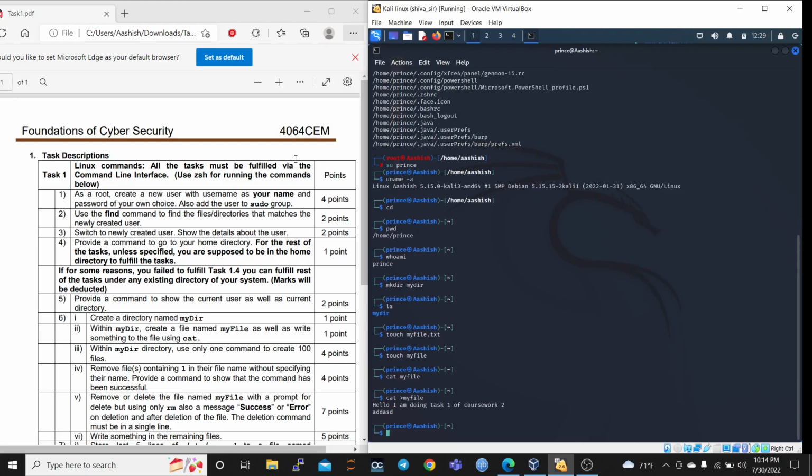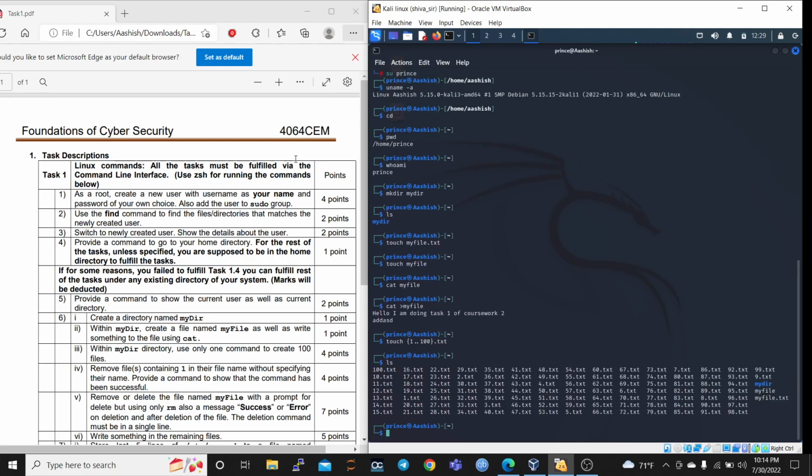Within my modir directory, use only one command to create 100 files. To do this I'm going to use the touch command, and then {1..100}.txt. So using this one command, I can create 100 files within the directory modir. Okay, so listing it out. So there are 100 files.